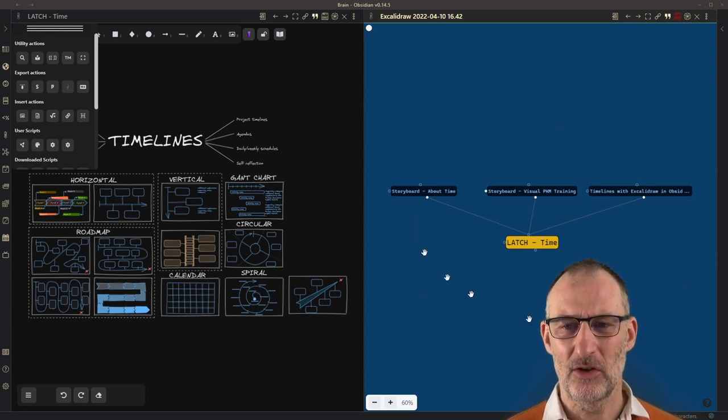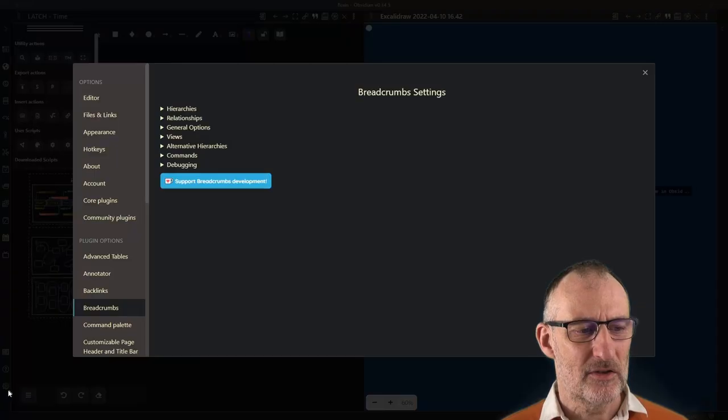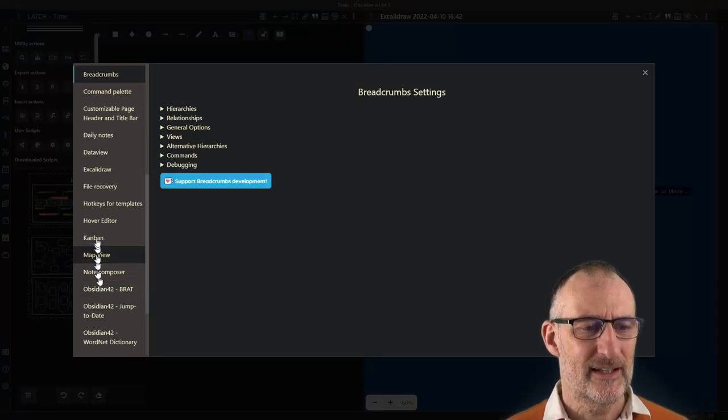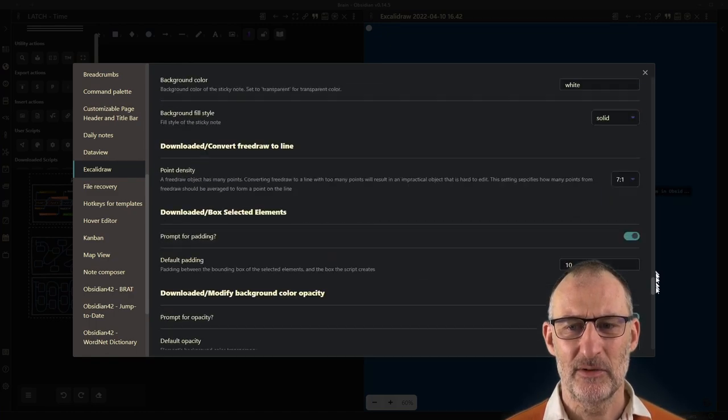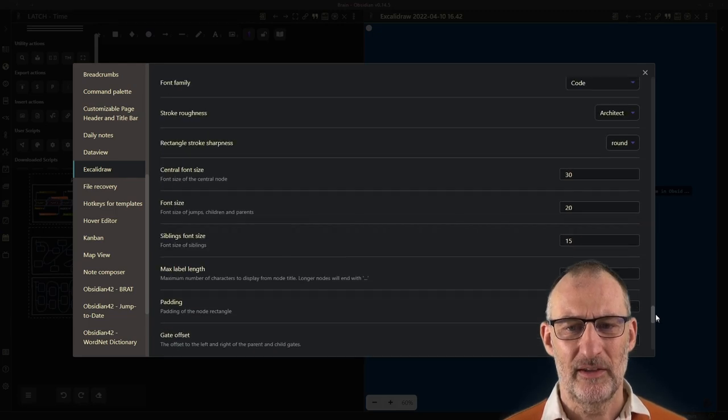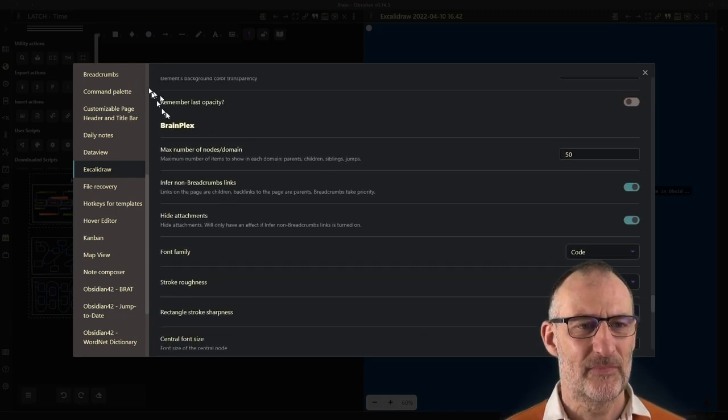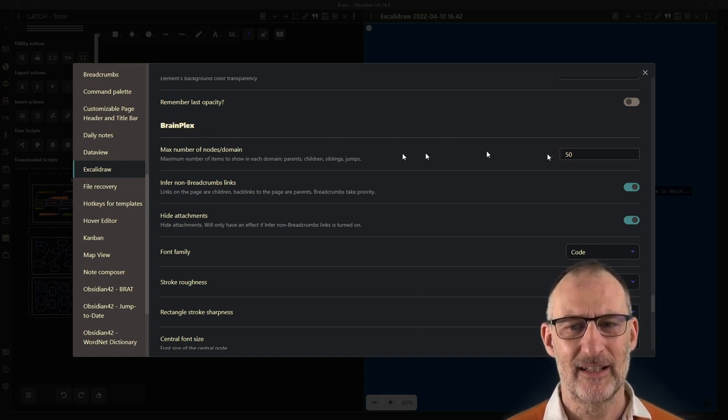If you don't like the colors I've set up here, you can go to Excalidraw settings, and every script can have settings. This has quite a number of settings. So if you scroll to the bottom of the list, you will see here, this is the brain-like interface. I call it here BrainPlex, but it will have a slightly different name in the store. Anyway, you will find it, and you can see all the different settings.